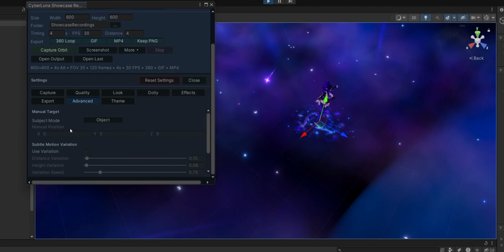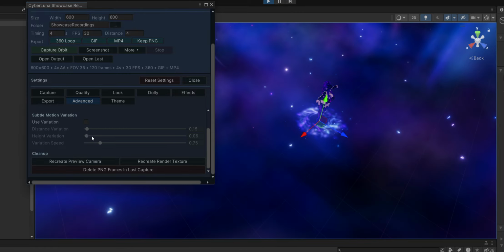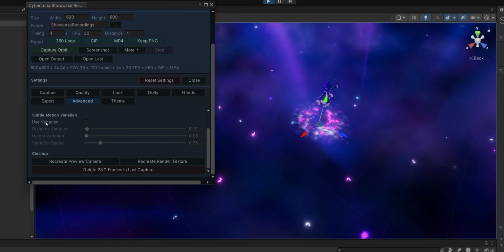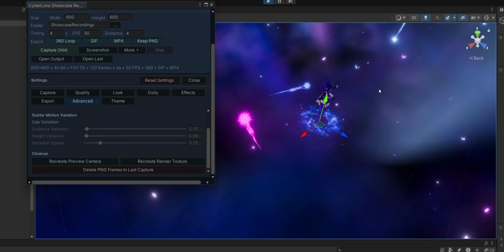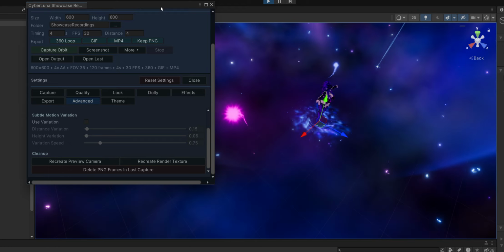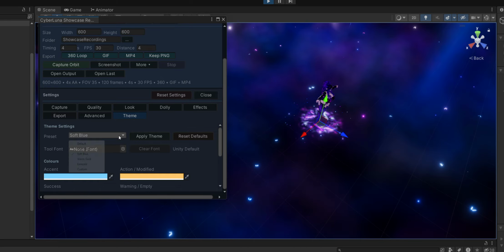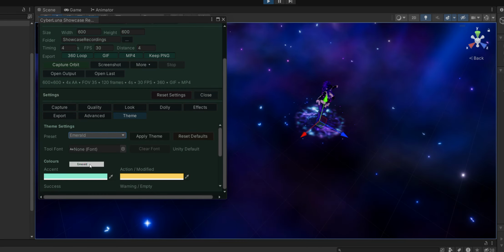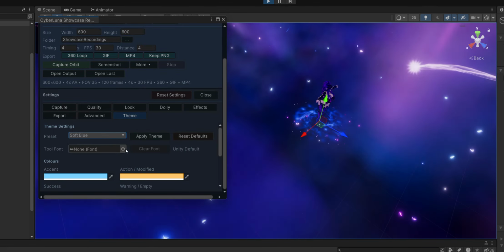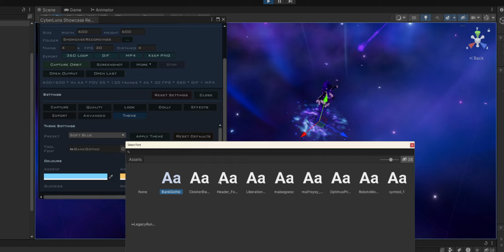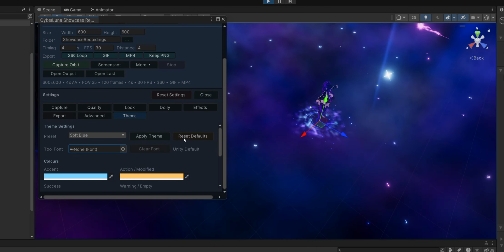And then we have some probably not so often used stuff. In here, you can add some variation to your camera, so you don't have a complete smooth orbit, but you have some wobble. And then you can change the theme if you want to change the theme. Or you can make your custom theme. And same with the font, you can use whatever font you want. Whatever fits your fancy.